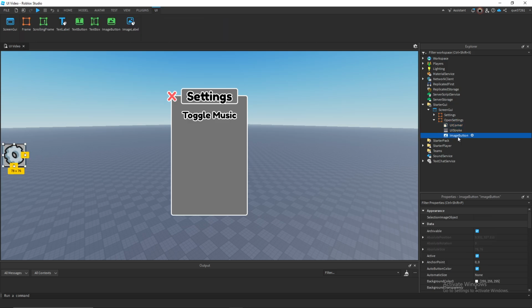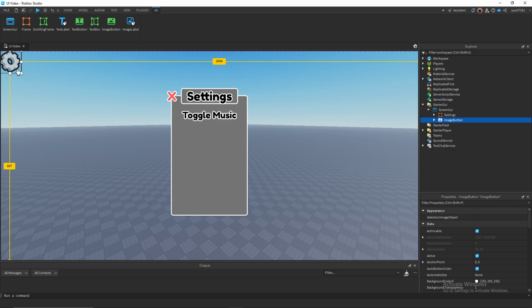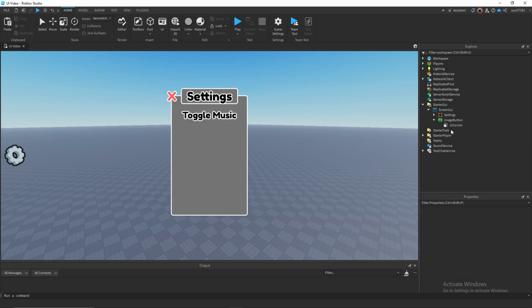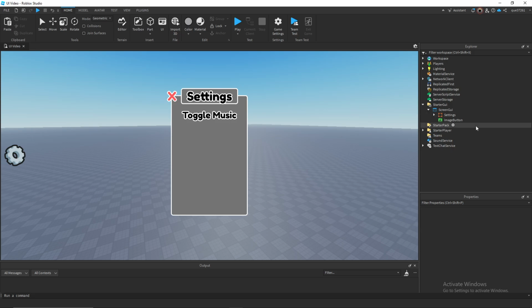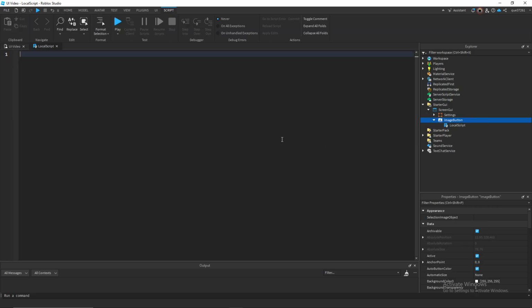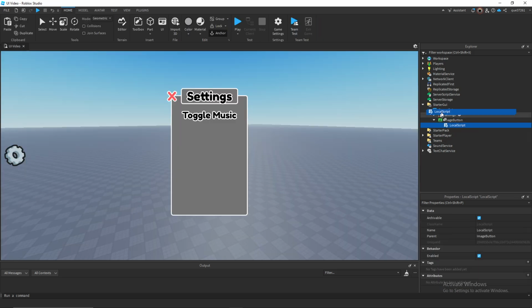And I think actually it would look better if we just took that image button, put it right here, got rid of the UI stroke. We don't even need the corner. It looks better without the frame. It does. So we'll add a local script into our screen GUI.